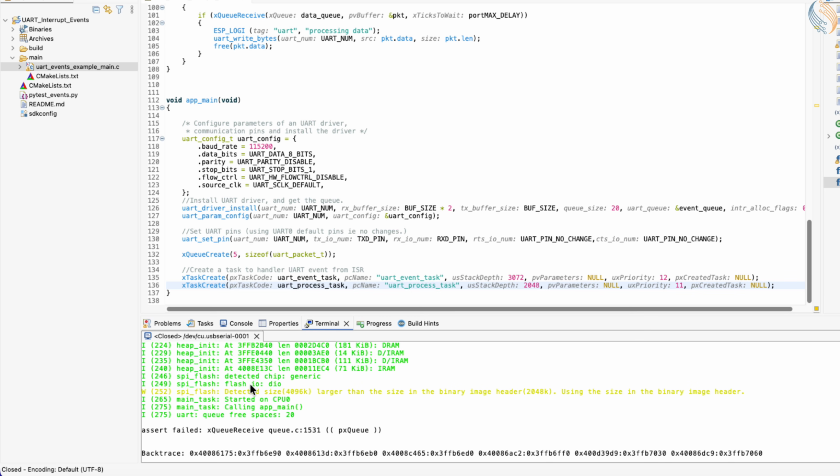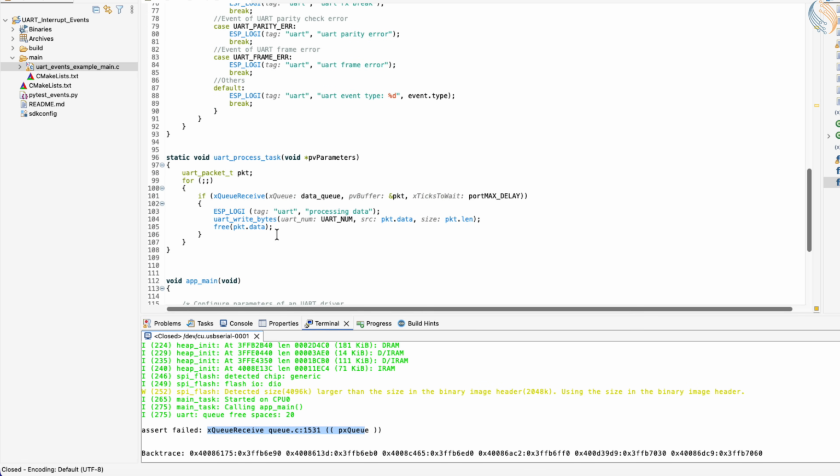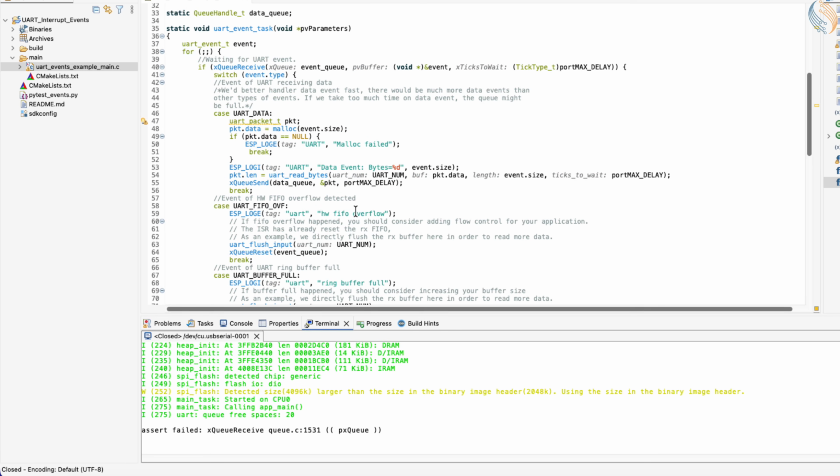Let me disconnect the serial console so we can clearly observe what is happening. The log shows that the XQ receive assertion is failing. This indicates that there is a problem related to a queue. In this project, we are using 2 different queues. However, if you look closely, the event queue with 20 elements is created successfully without any issue. This clearly suggests that the problem is with the data queue that we created separately.